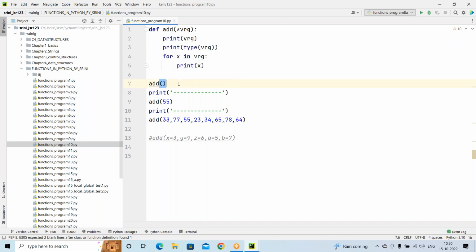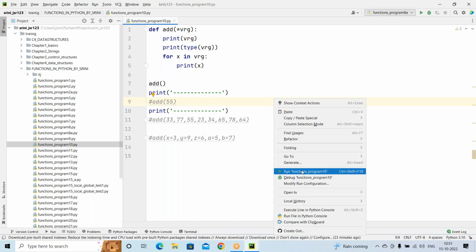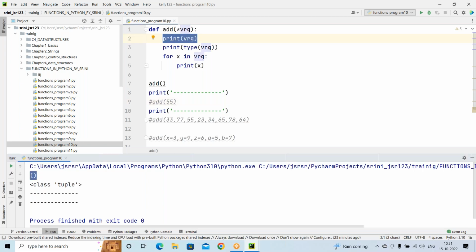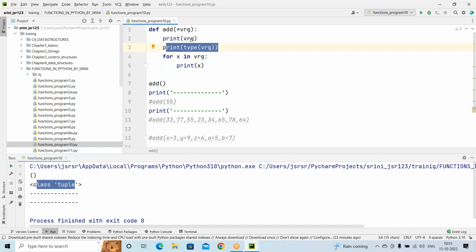Okay. Now you see, I'm calling the function add, but I'm not passing any parameters, right? Then the VRG is going to be an empty tuple, you see. So the VRG I'm printing inside the function body is going to be an empty tuple because I'm not passing any parameters. What type of object is it? It is class tuple. Since it is empty, no elements are there. So here it is not iterated.